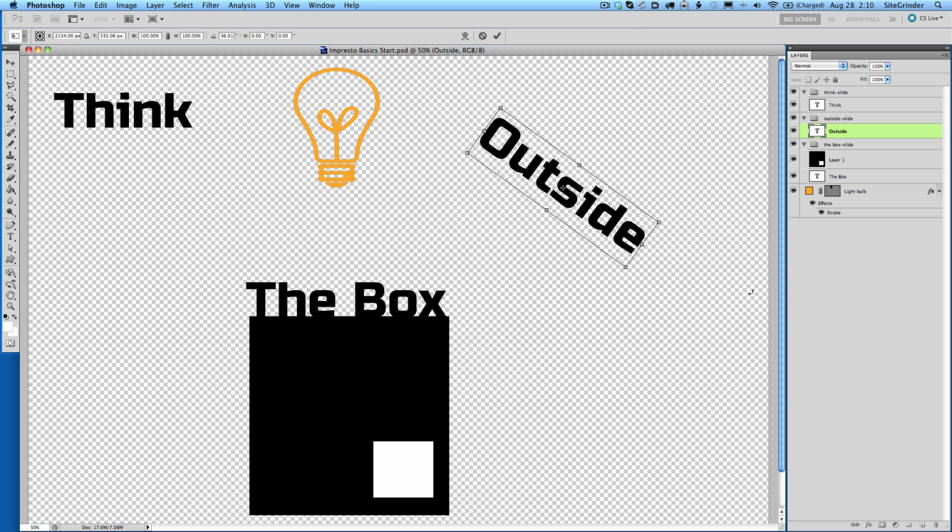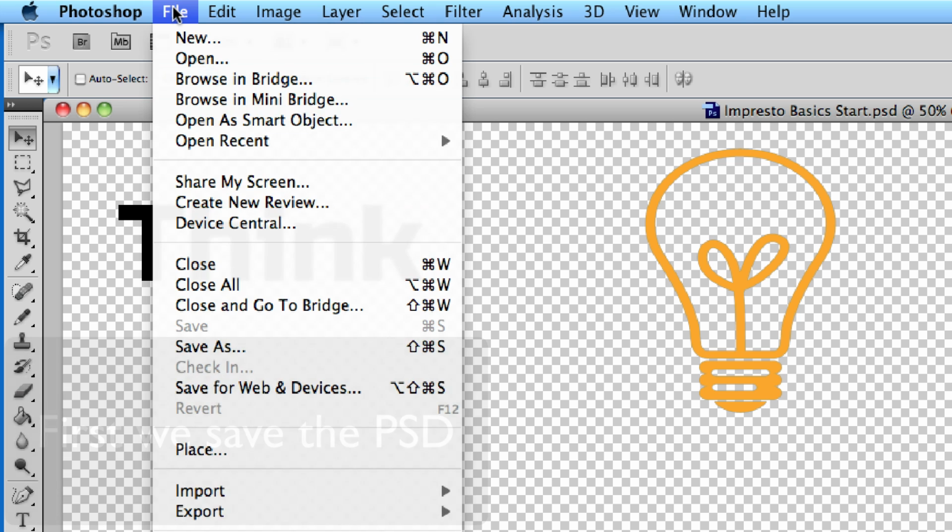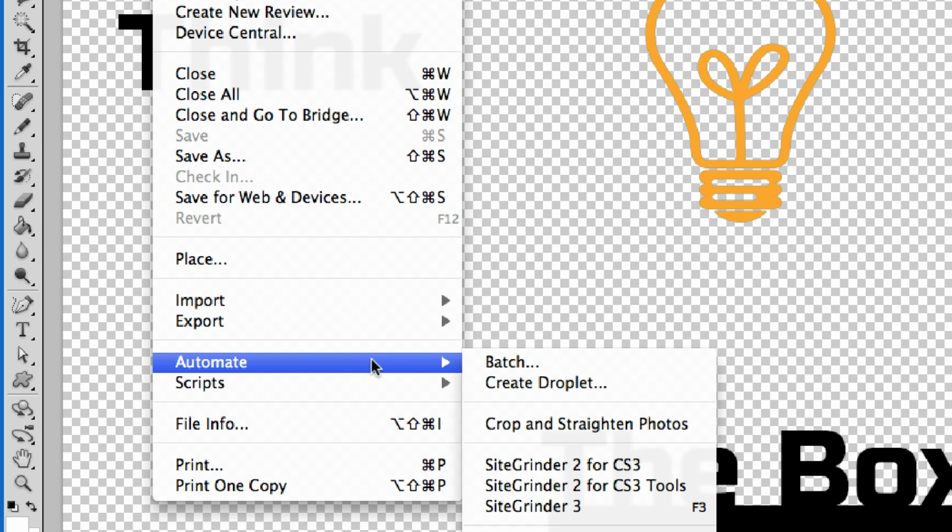Here in Photoshop, it's simple to arrange your slides in 2 dimensions, like on a big piece of paper. We'll add the third dimension using Impresto's browser tools in just a bit. Impresto is built on our SiteGrinder platform. Whether you're using Impresto by itself or as an add-on to SiteGrinder, the next step is to open SiteGrinder from Photoshop's Automate menu under the File menu. This will launch the SiteGrinder engine application as well as the SiteGrinder plugin window.